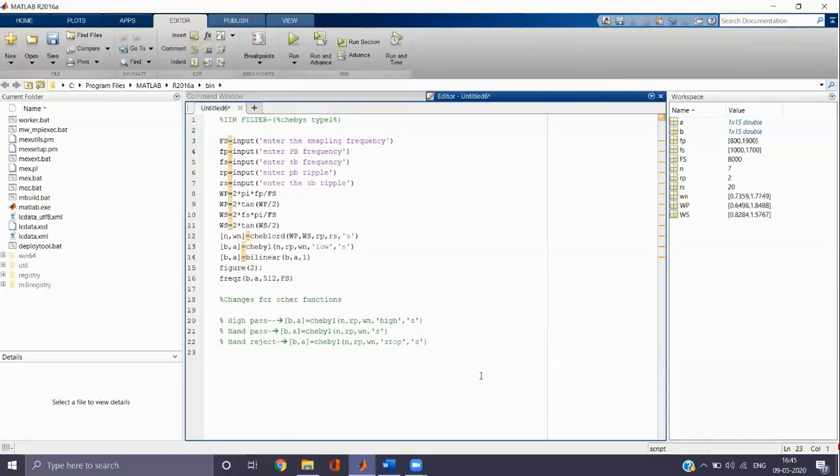We need to write within quote 'high'. Then for band pass filter, we need to enter two pass band as well as two stop band frequencies. Then for band reject filter, we need to enter two pass band and two stop band frequencies, and we need to mention 'stop' within single quote. So all the four types of filters we are now going to design one by one.